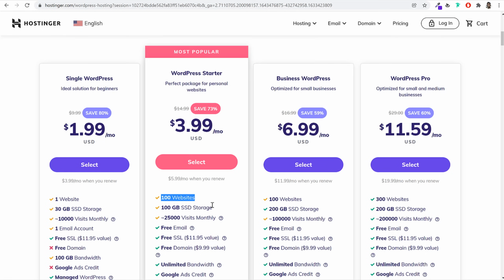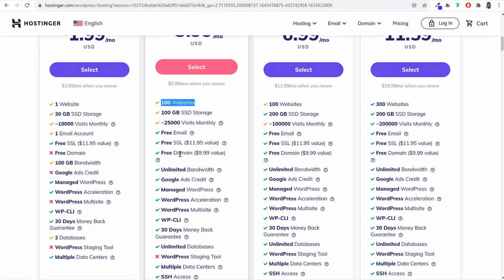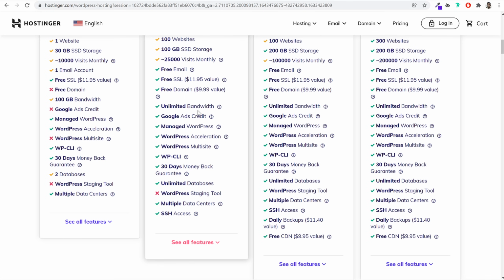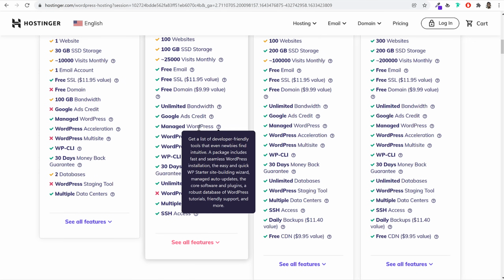You're also getting 100 GBs of super fast SSD storage. So website speed will be approximately 30 to 40 times faster as compared to other hostings. We are getting a free SSL certificate. We're also getting a free domain name. So if you want to register any domain name, you can register it for free. One domain name is absolutely free. We have unlimited bandwidth, Google Ads credit, managed WordPress.